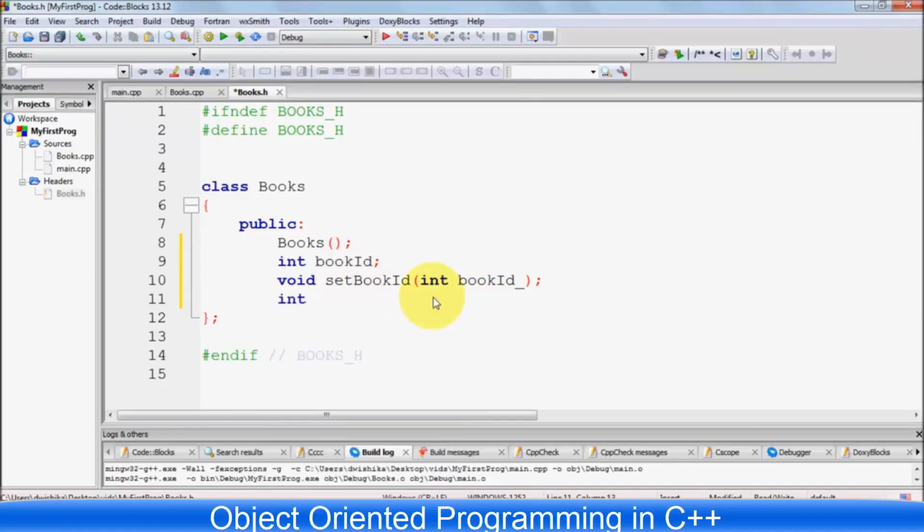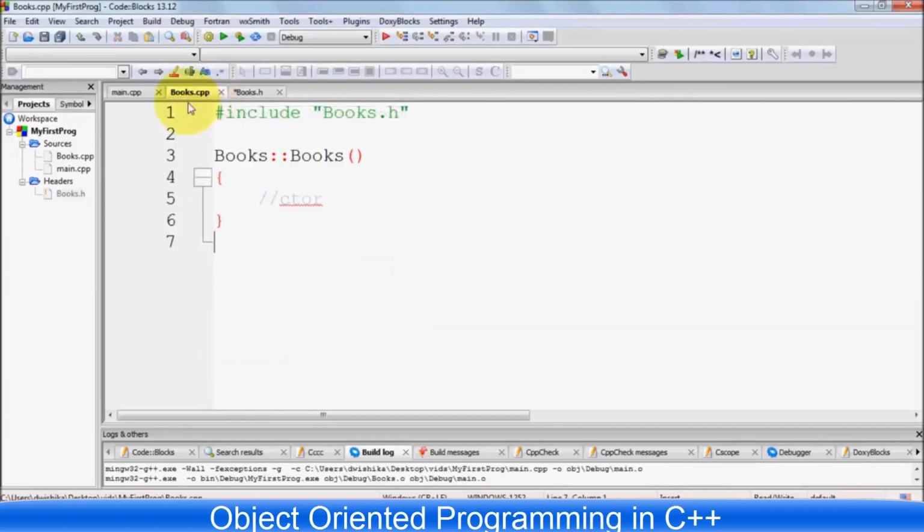In a similar way, I will define a getter. So I will say int, getter returns the type which we want to return. So we have book and it has data type int, so we are returning int. And I will say getBookID, and it doesn't take any parameter. So this is called the prototyping of the function, right? In the header file we do the prototyping of these functions, and the definition or the source code of these functions will come in this book.cpp in here.